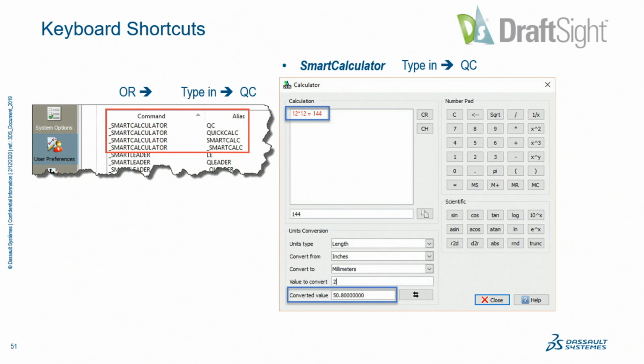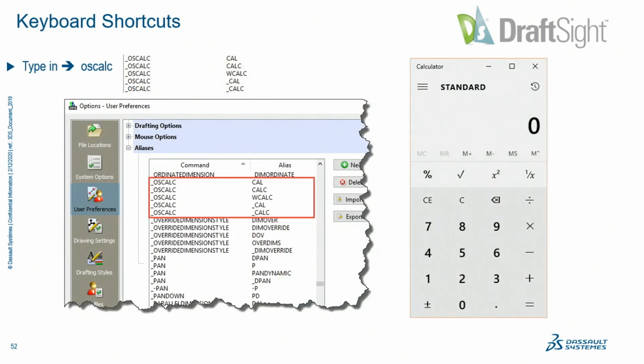And I just brought up here all the aliases for the smart calculator. So the smart calculator is actually quicker on keyboard shortcuts than the regular calculator, which is that one. It's OC versus CAL, so that's the shortcut for that one.